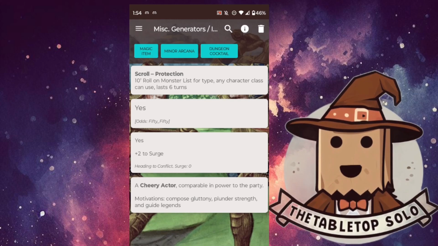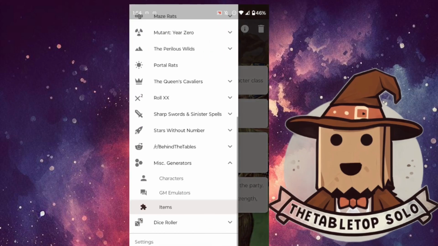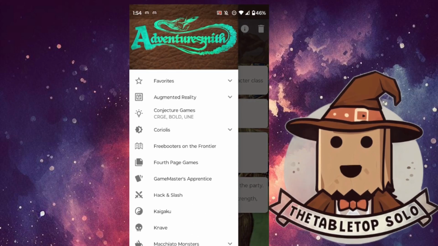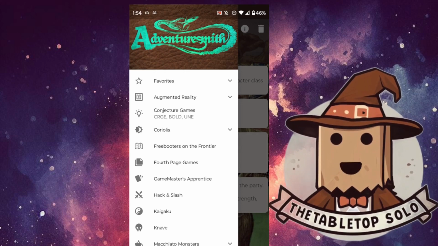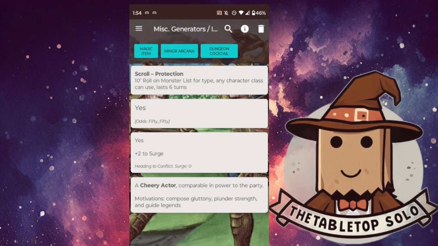I'm pretty sure it's free. This is the only, I've had this one for so long, I forgot if I've actually bought it or not. But there's so much to this one. Even if it is paid for, you get so much content condensed down into this. So it is Adventuresmith.